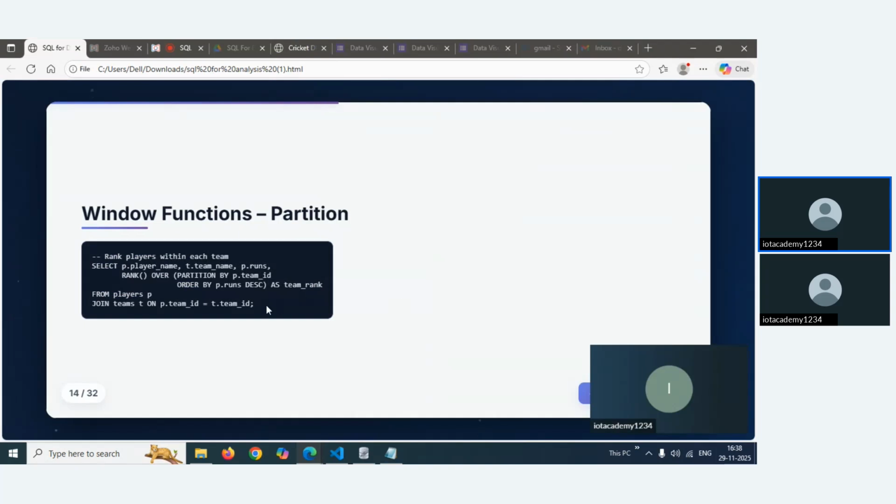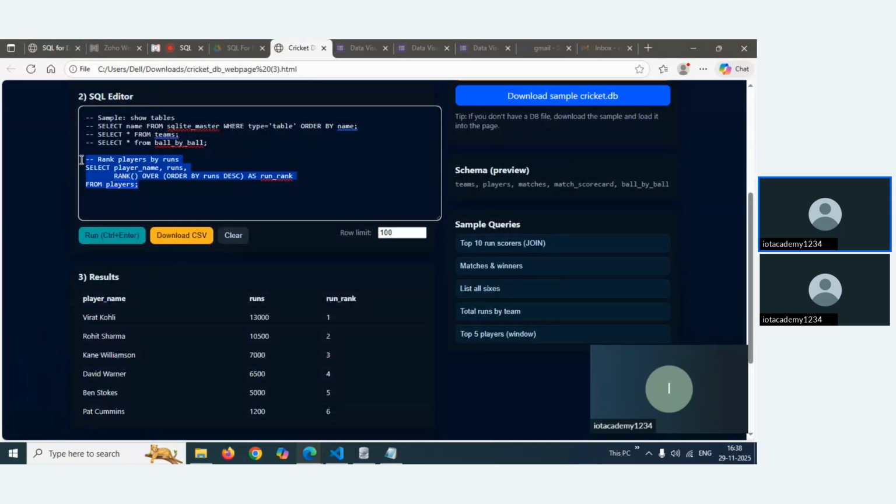And the window function, here we are using for ranking. We can also use it for partition, so rank players within each team. In the previous case, we are ranking player wise. We are not ranking team wise. So in the previous case, we are ranking Virat Kohli as the top because he scored the highest, and Rohit Sharma second. But when it's partition, we are saying rank within each team.